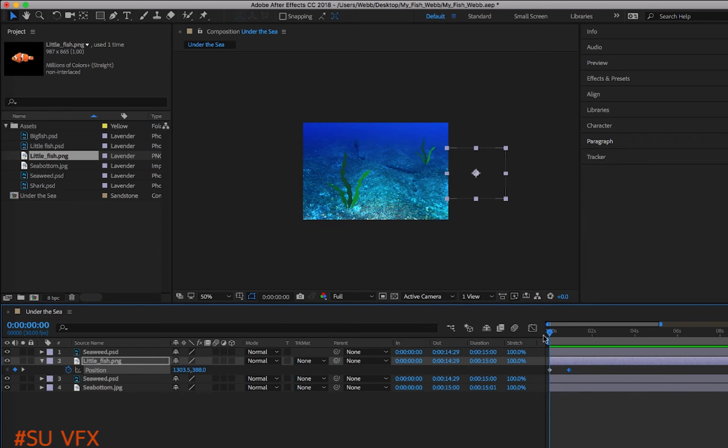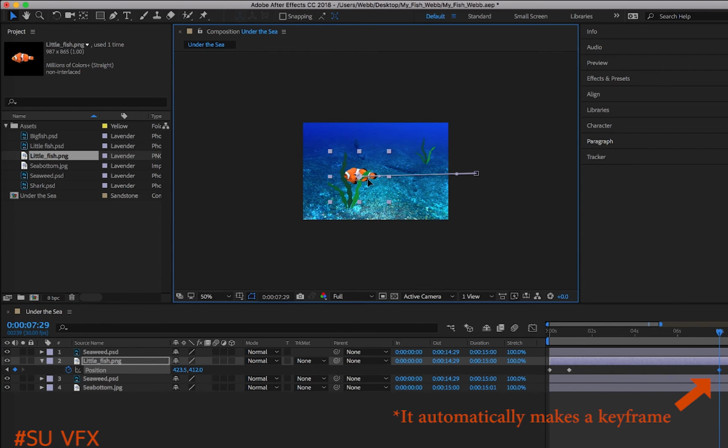So what we just told the program is from here to here, there's going to be no movement, and then from here to about 8 seconds, our little fish is going to swim right here behind the seaweed. And it doesn't have to be precise. It doesn't have to be a horizontal line. You can have them come up a little bit, or come down a little bit. We're going to adjust that very soon.